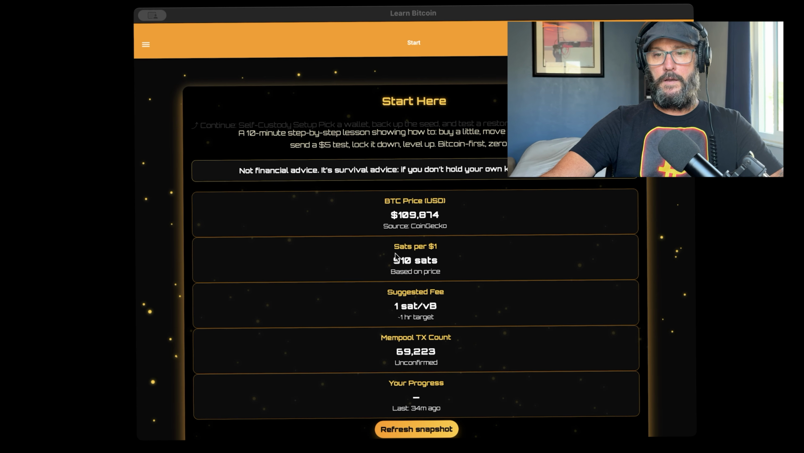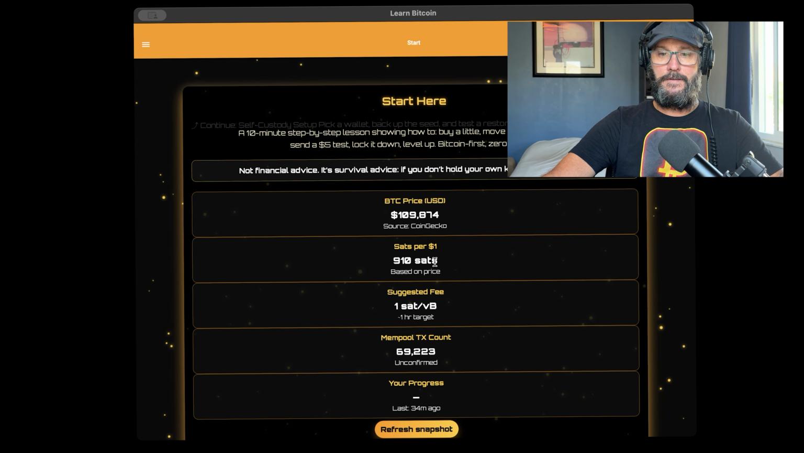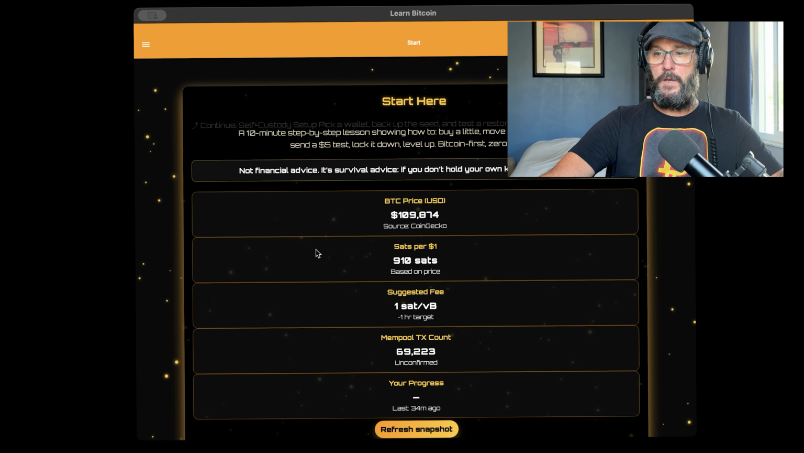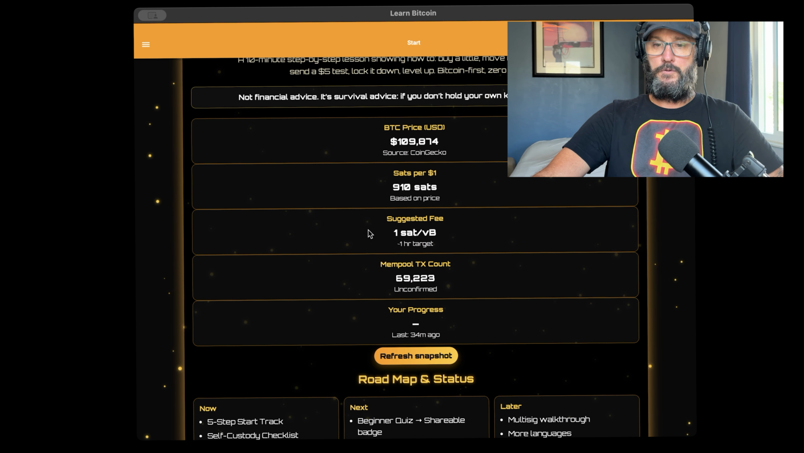This is going to give you a Satoshis per dollar price right here, based on the price today at 109,874. $1 would buy you 910 sats. For you guys that are new, that means Satoshis. So every unit of Bitcoin breaks down to a Satoshi.